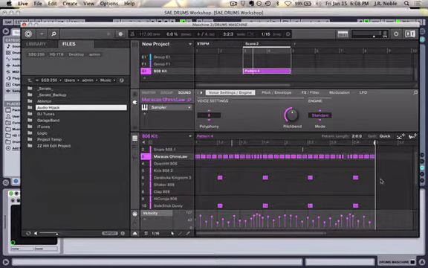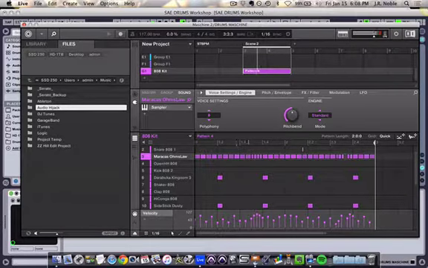Let's say, every 4 or 8 bars is always good to put a little breakdown or something different in there. Let's do.